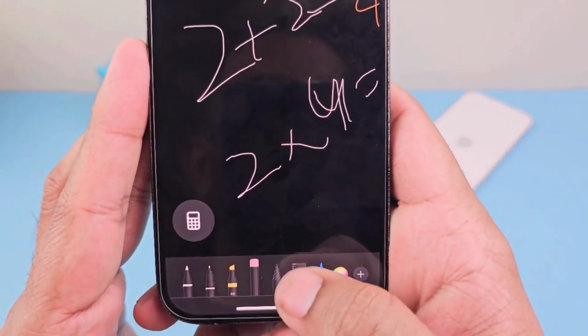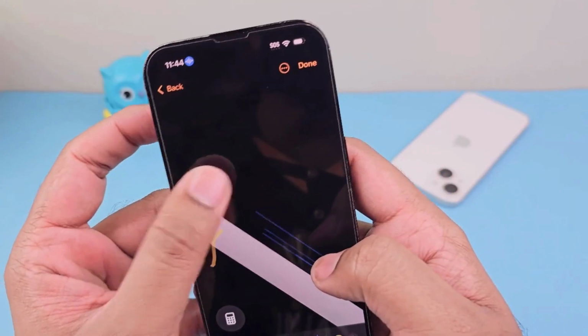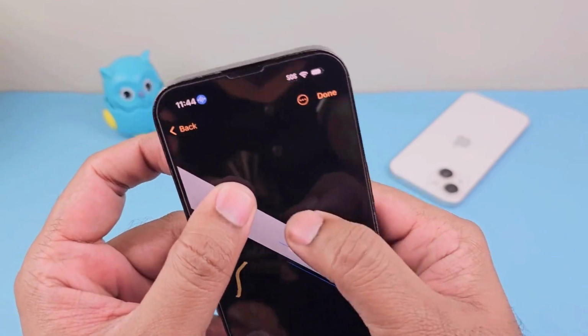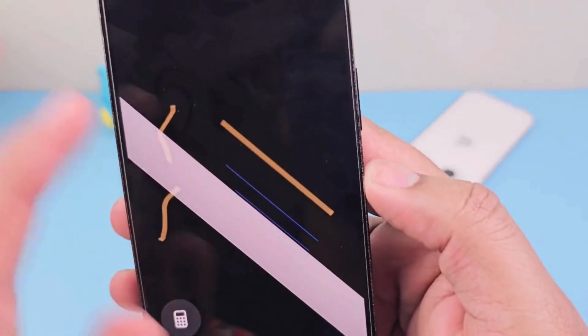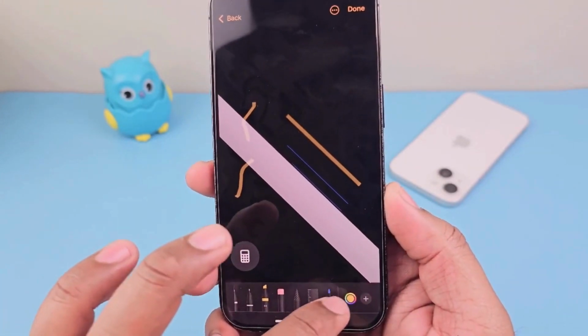There are some other options you'll find. This is a ruler, like this. Oops, by the way, you can undo. Look at this, you can make that straight line, which is a very good feature. So you can change the line.